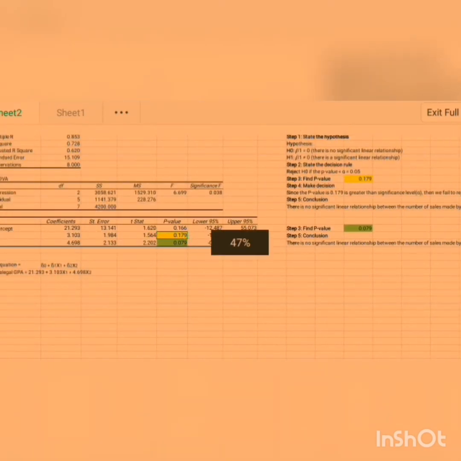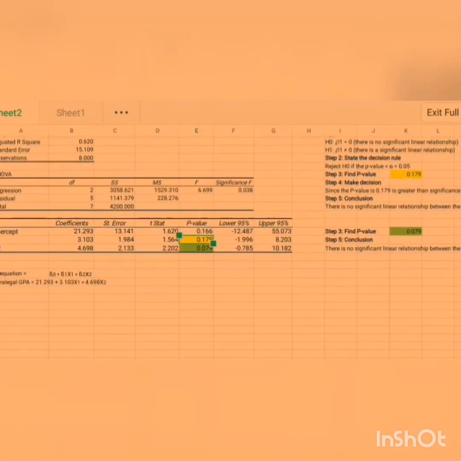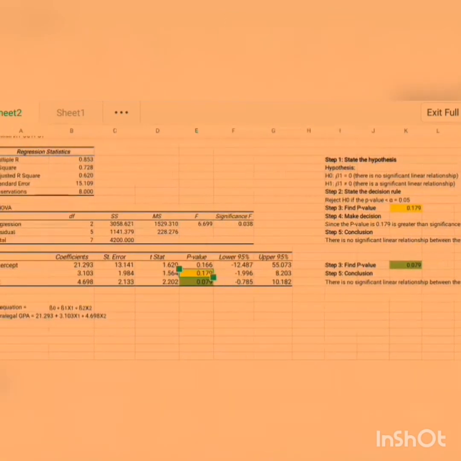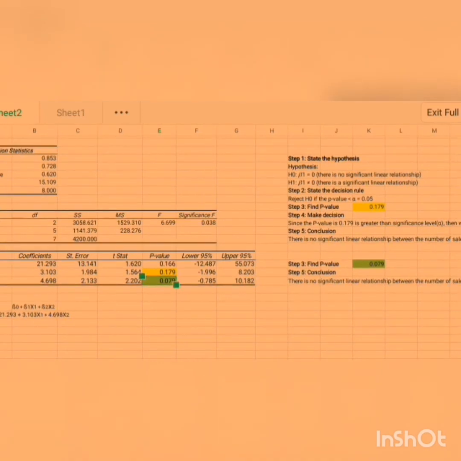For the second variable, we also use the same steps as the previous one: state the hypothesis, state the decision rule, find the p-value. For the second variable, we also need to refer to the table. The p-value for the second variable is 0.079. Step 4 is to make the decision.